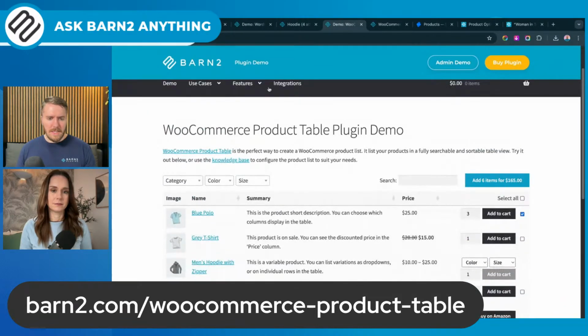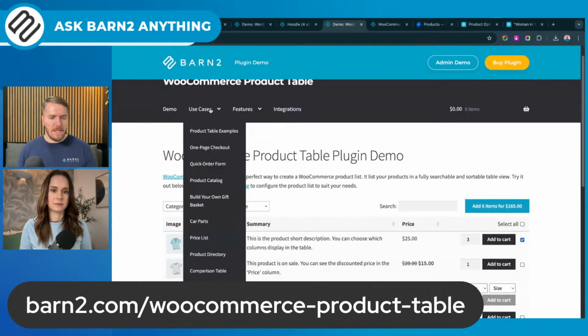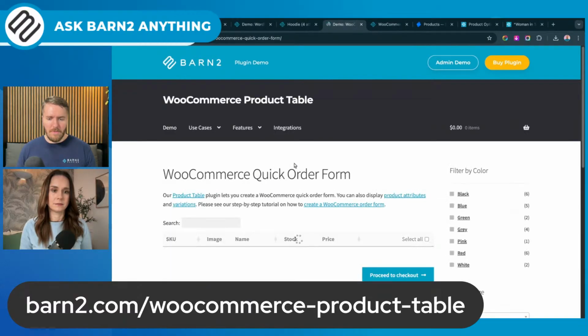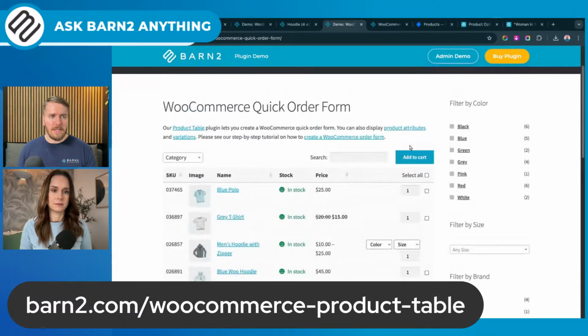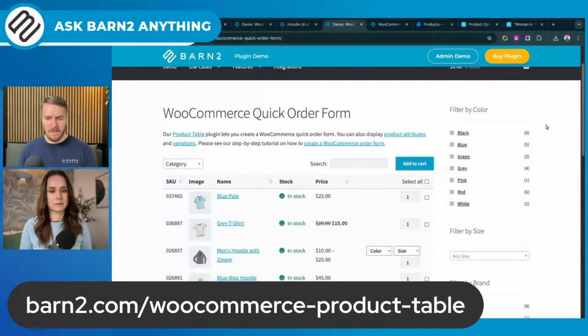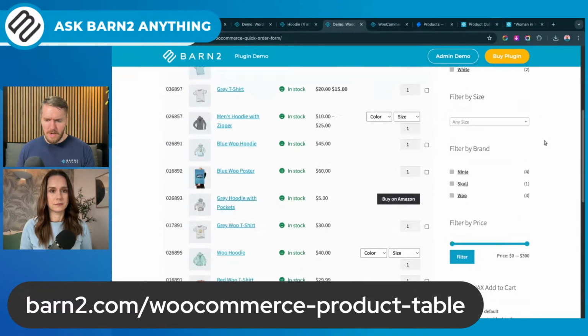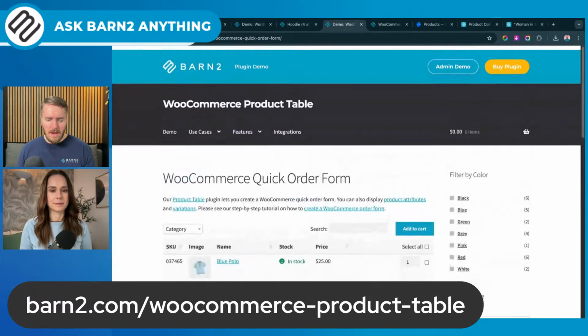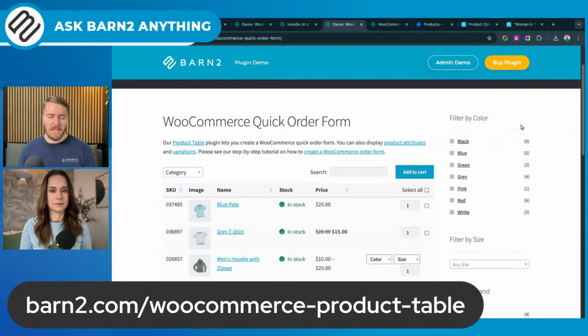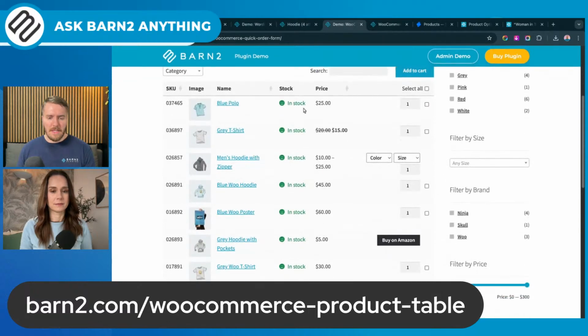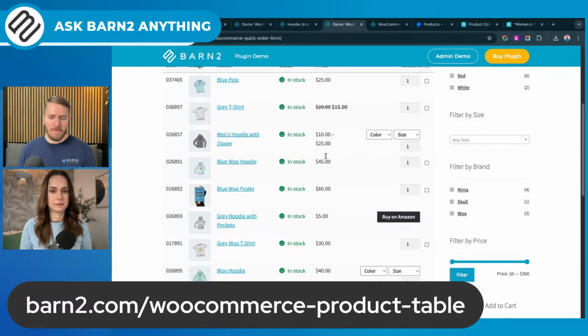There are plenty of other features, integrations, and different ways to use it. So let's just show you, for example, the quick order form. If you're integrating this, it's also a good idea to get our filter plugin. This is not actually our filter plugin. This is the default filtering options. But if you have our filter plugin, then all of our advanced filters will also be here. And then you can see that in this table, we're prioritizing things like stock, price, and SKU. So it's really an actual order form in that sense.